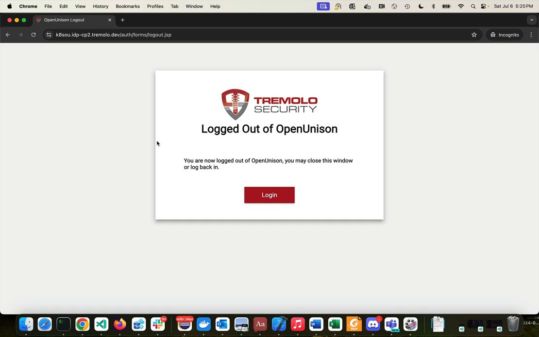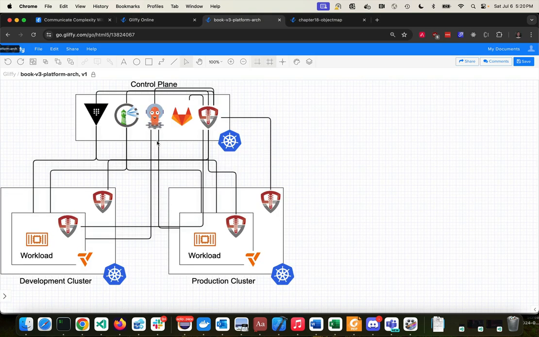So, why is this lab so cool? This lab is the building of a multi-tenant cluster. So we have three clusters. Let's start showing off what we got here. We have a control plane, we have a development cluster, and we have a production cluster. Our control plane is already running Vault, Harbor, ArgoCD, and GitLab, using OpenUnison to keep all those things together.